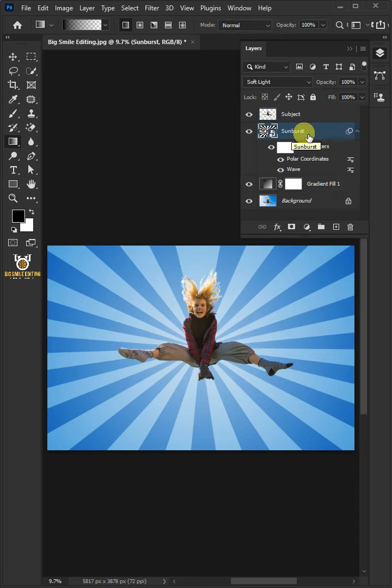Select the Sunburst layer. I'll decrease the opacity to 85%. And that's it for today.